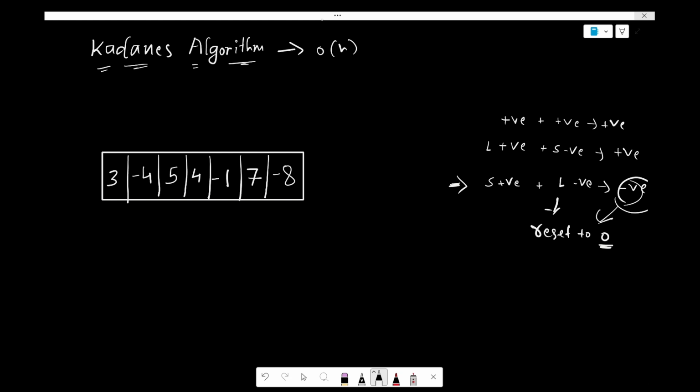We will take two variables: current sum, which will be initialized to 0, and max sum. In the max sum, the final answer will be stored. The algorithm is: we will run one loop from start to end. After completing the loop, the max sum has the answer.